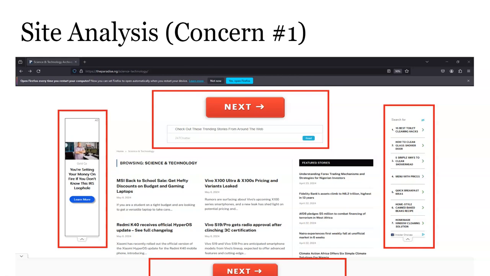This concern could lead to users becoming frustrated with the number of ads and choosing a different news site that doesn't provide as many ads. I recommend limiting the number of ads generated on a page and provide dedicated zones for them to create consistency.